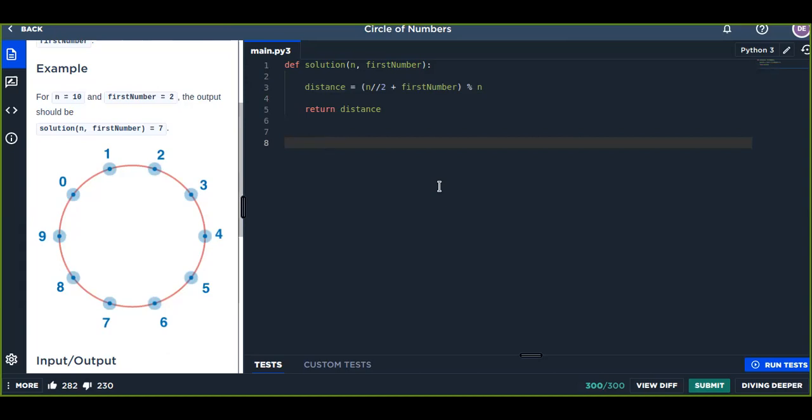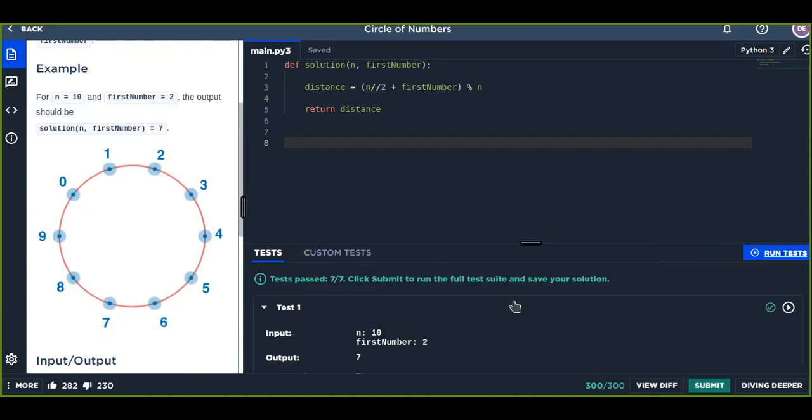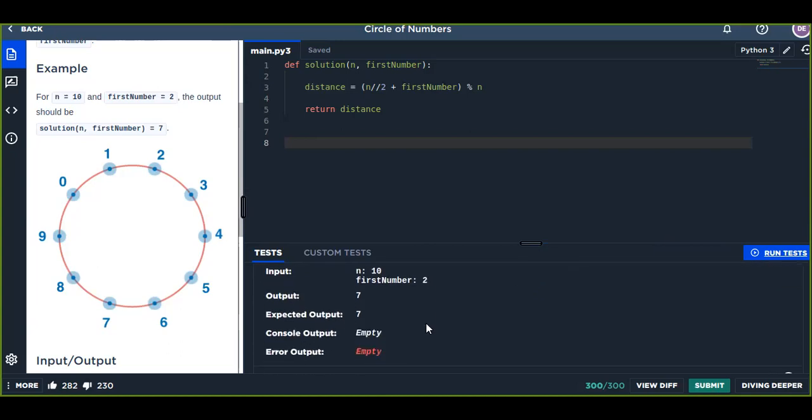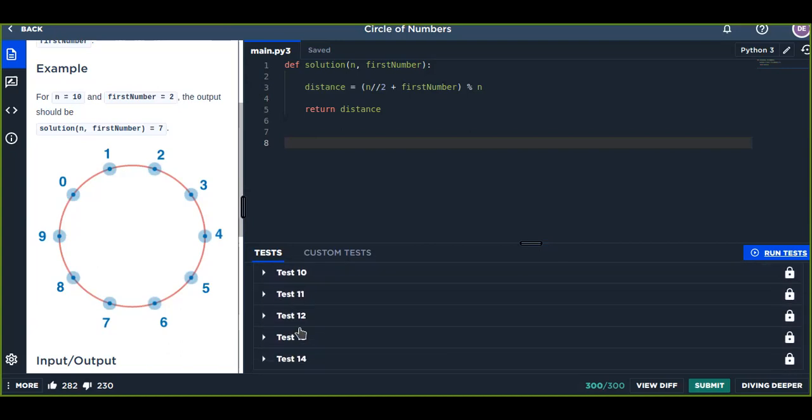So you can write it in one line of code, but you can also find an alternative solution on your own and improve your skill. Okay, from the bottom, let's click on run test. Yeah, this passed 7 testing stages, and there are also other hidden tests. So we're going to submit this solution to pass the hidden test stages.